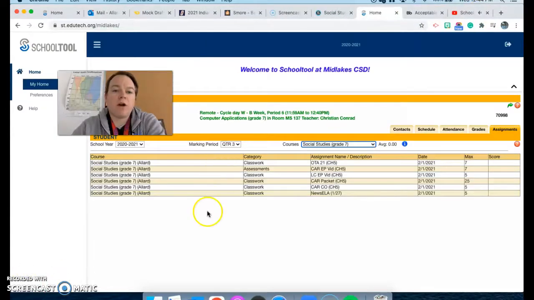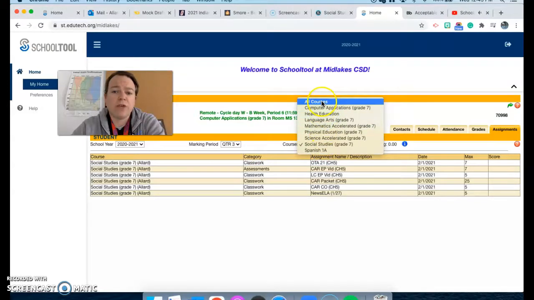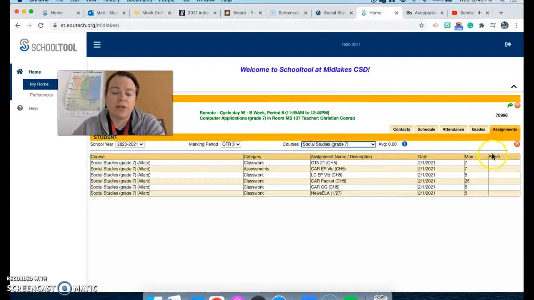So right now I'm logged in as a student, and to navigate through the different pages, we are in quarter 3, so you want to make sure that it's for quarter 3. I think the easiest way to do this is through your courses. You can go through all of your different courses. That way you're not seeing everything all at the same time. If I was to click on all courses, it's going to show every single assignment for every single class that is in the gradebook. I do not recommend doing that. We're talking about social studies, so we'll stay on social studies.